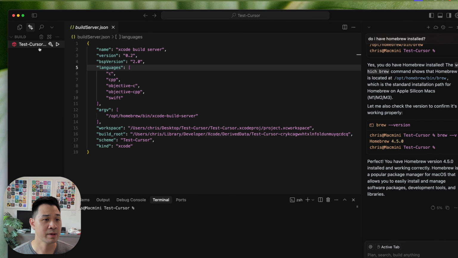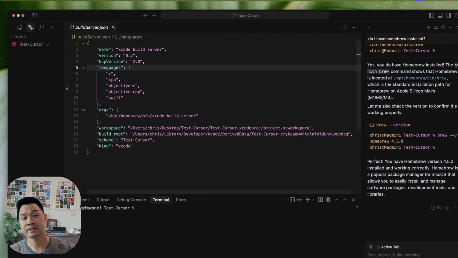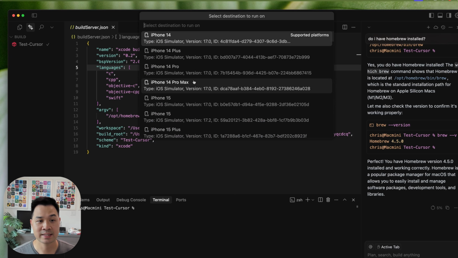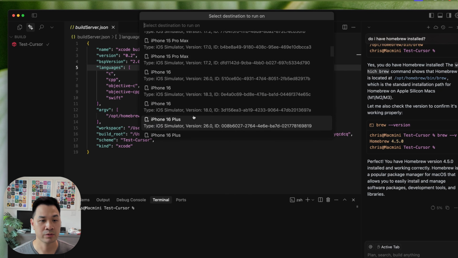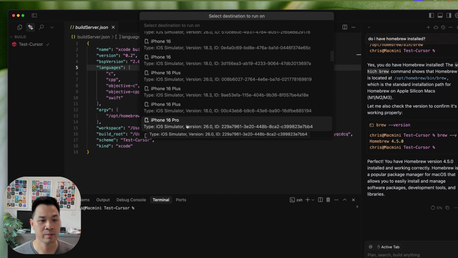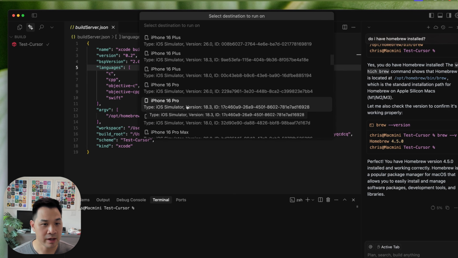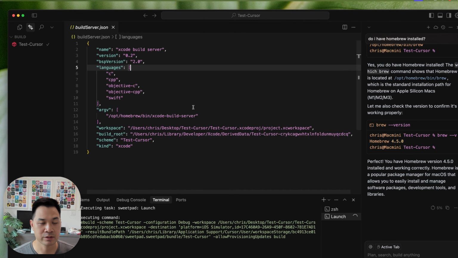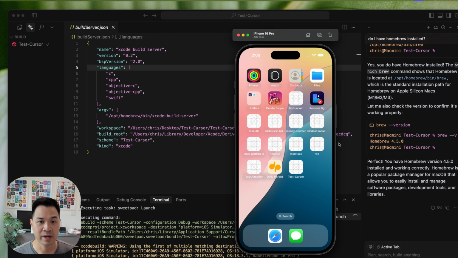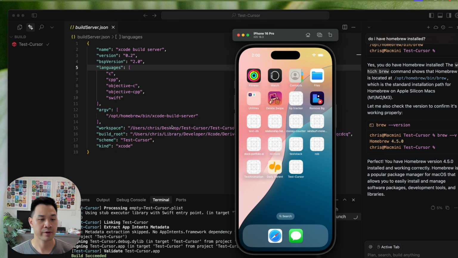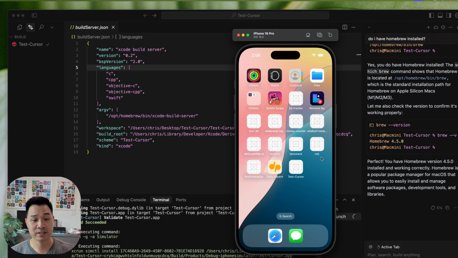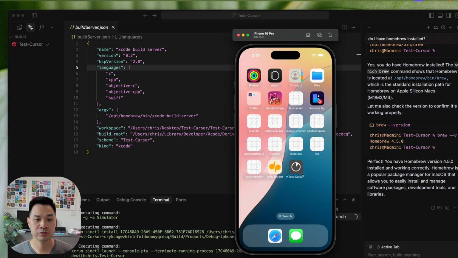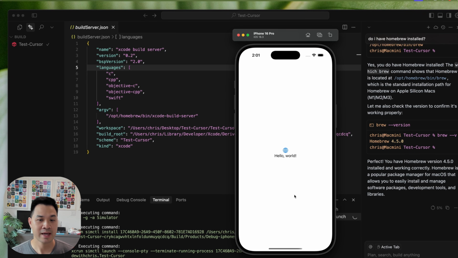You're going to switch to this tab, and then you have a run button right here. So you're going to run it, and it's going to go through the same steps. Here you get to select where you want to run it. We did it on the 16 Pro, I believe, so I'm going to choose the same thing, although I have two here. 18, I think, is what we used, not 26. That's the beta. Yeah, 18.3. Since we already have the simulator launched, it's just going to relaunch the app. So there you go.